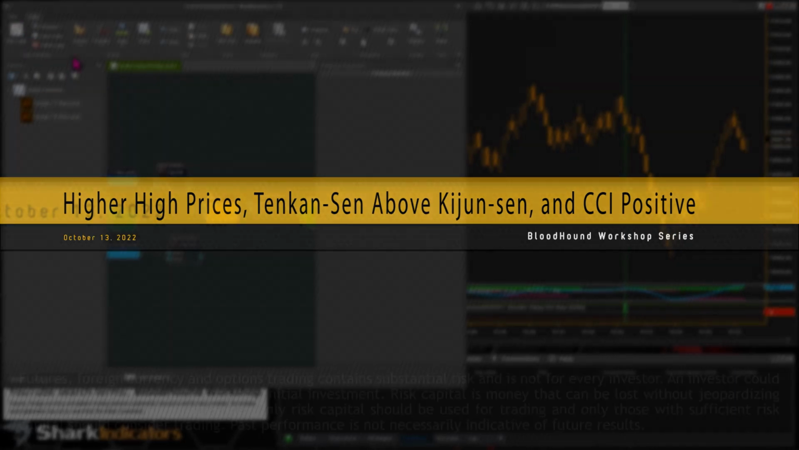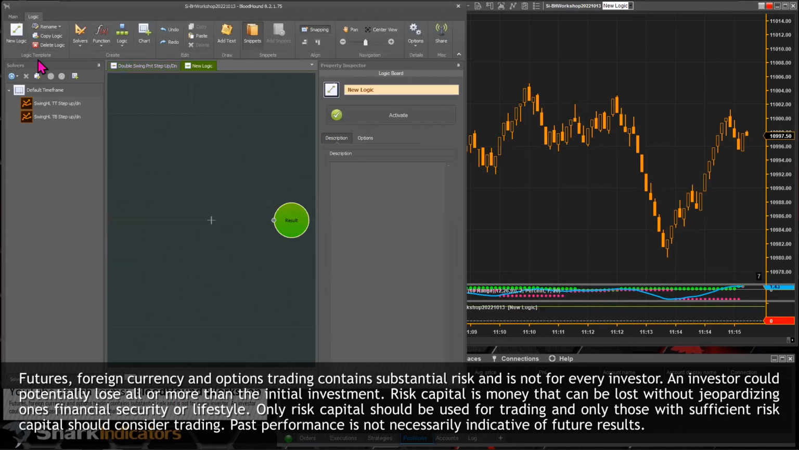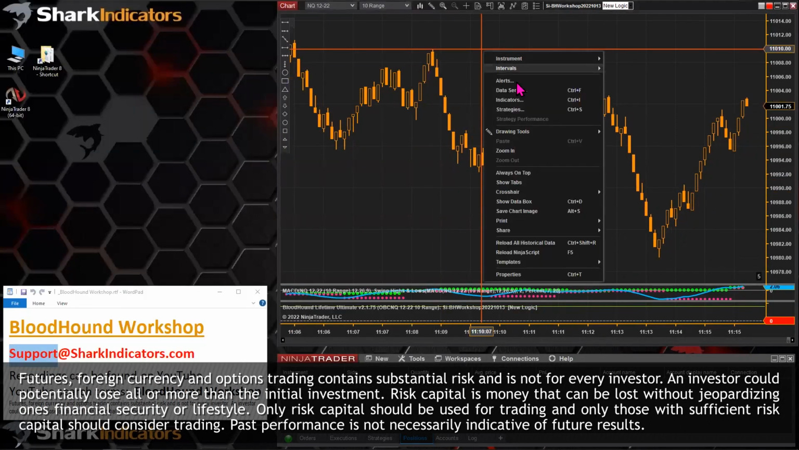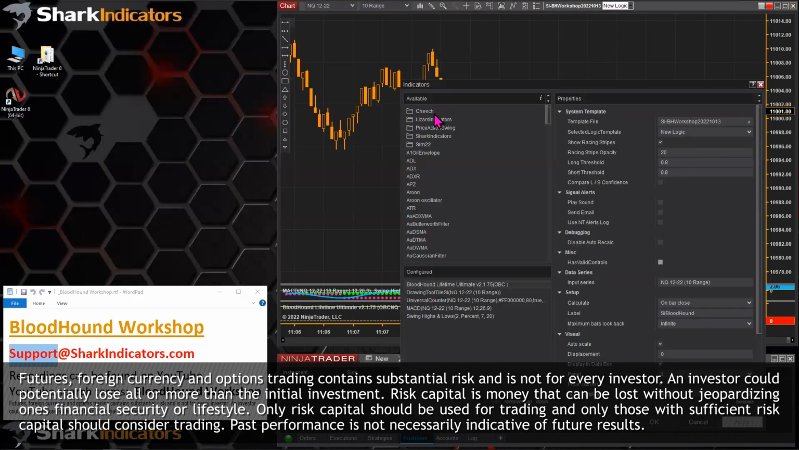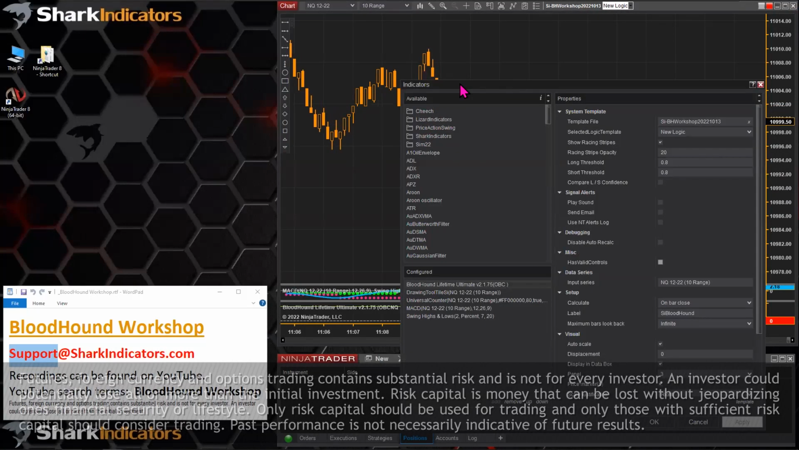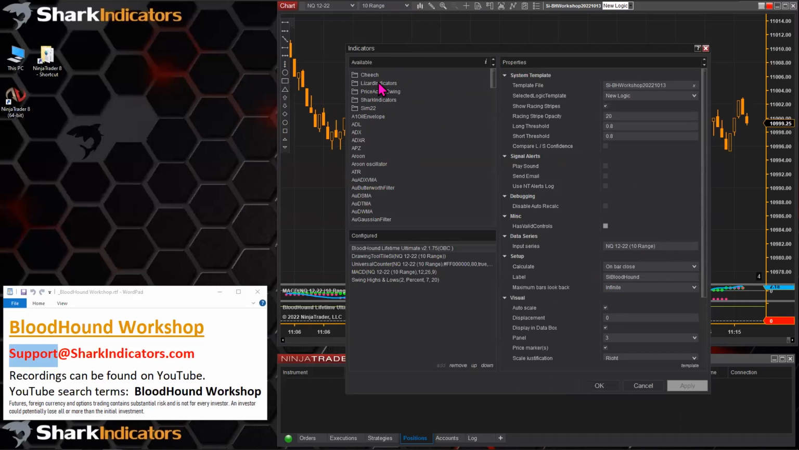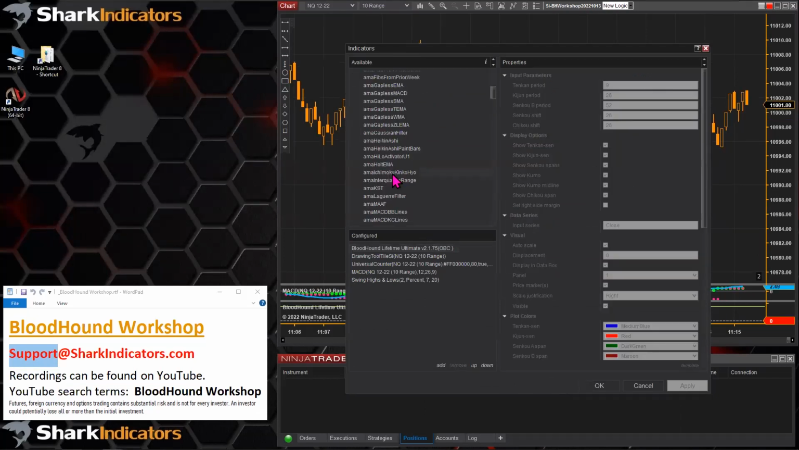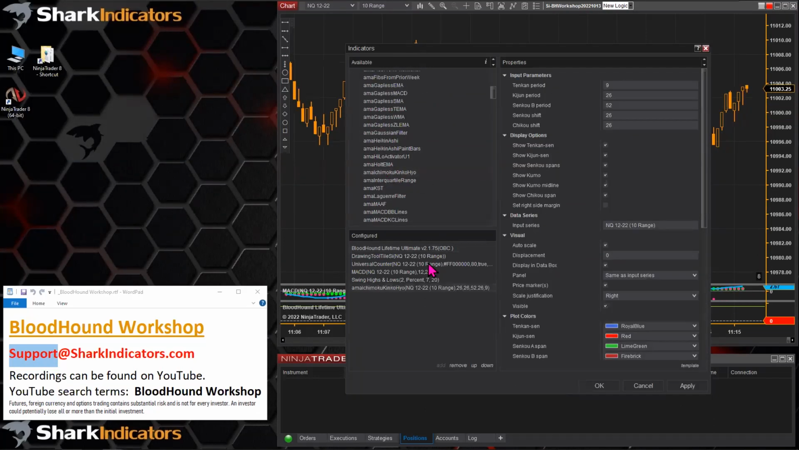Okay, so now I wanted to just make a new logic template here. Now let's go into indicators. And so the Ichimoku that I have is from Lizard Indicators.